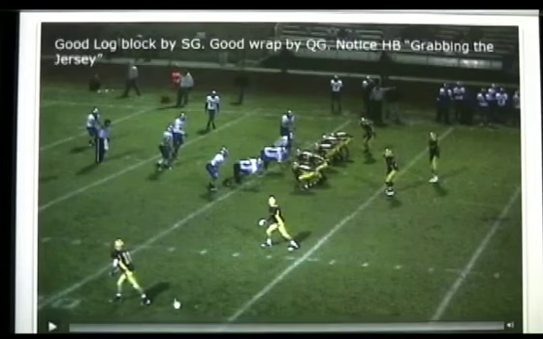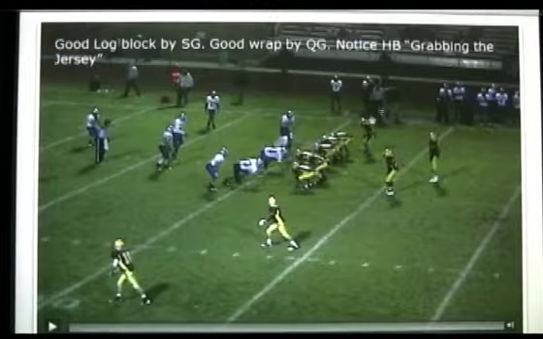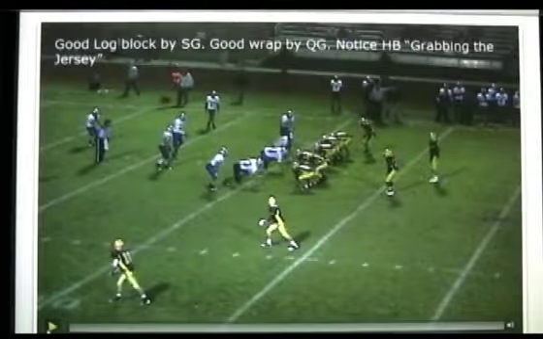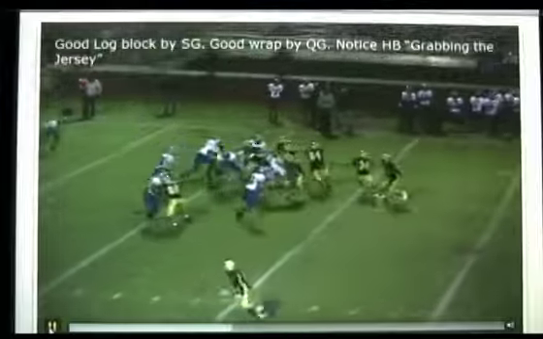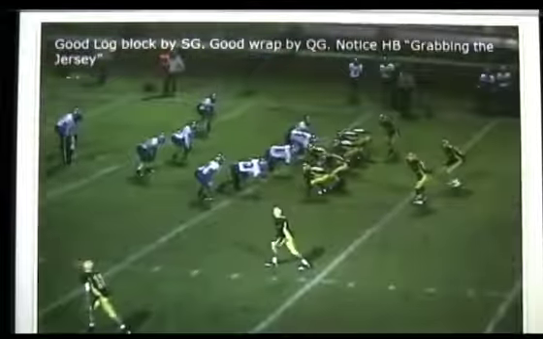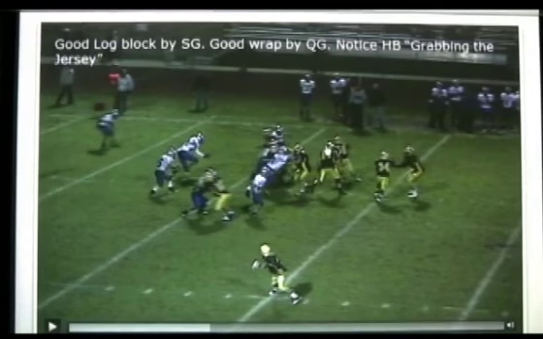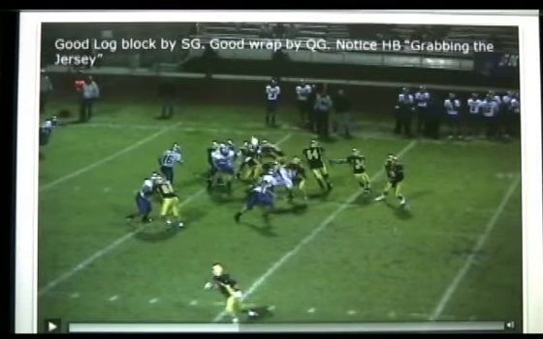All right, here's a good log block by the strong guard, a good wrap by the quick guard. Now notice the halfback grabbing the jersey on this one. This is the beginning of the year. Okay, so here's our strong guard. He's going to get a good log block. Okay, you see that guy closing in. He's trying to squeeze down.